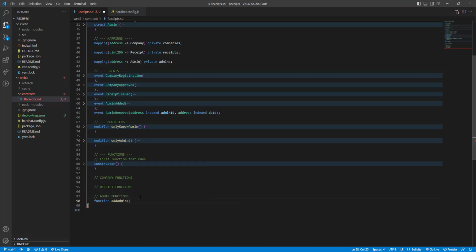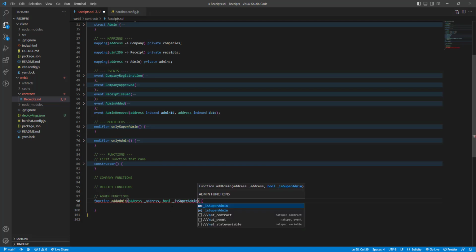Similar to JavaScript, but addAdmin is going to take in a few parameters. It's going to take in the address of the admin, so just a temporary variable called address. It's going to be of type address. So the address of the admin, and then second, whether it's a super admin or not. My typing is terrible today. So whether the admin is a super admin or not, right?